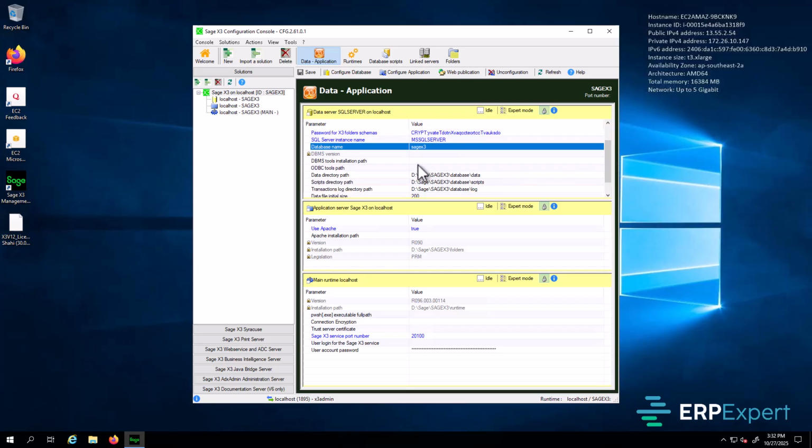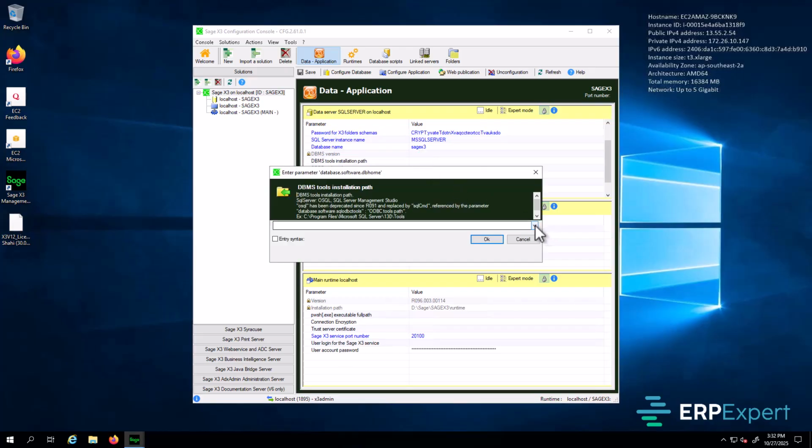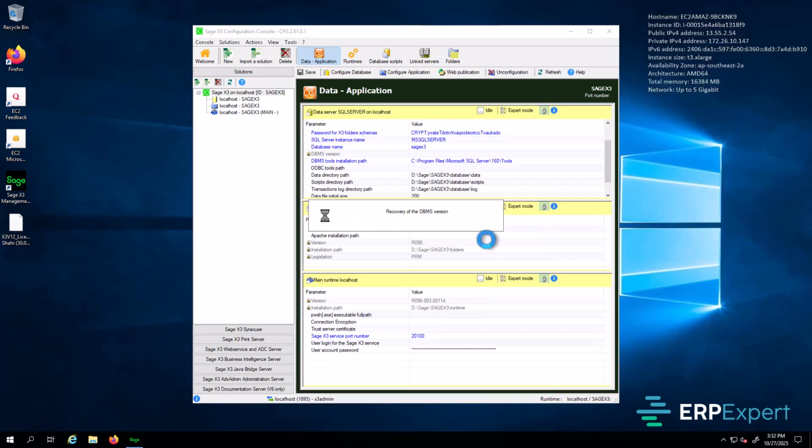In here, it will ask me for the DBMS installation path. So just double click on this parameter. It will look for all the possibilities in your system. So click on this drop down and choose the one that is installed in your system. Click OK there.